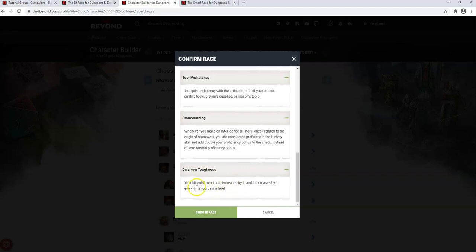Dwarven toughness, again, he's just a stout little fellow. He's got more HP and gets more each level. So we're going to go ahead and choose this one.